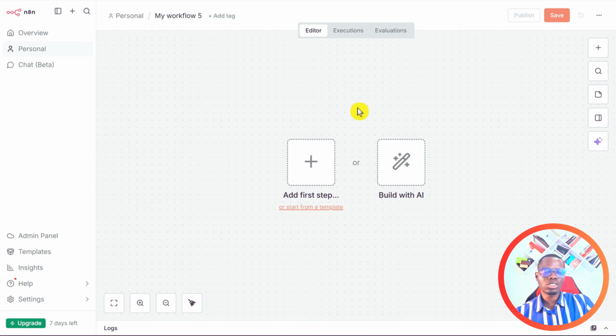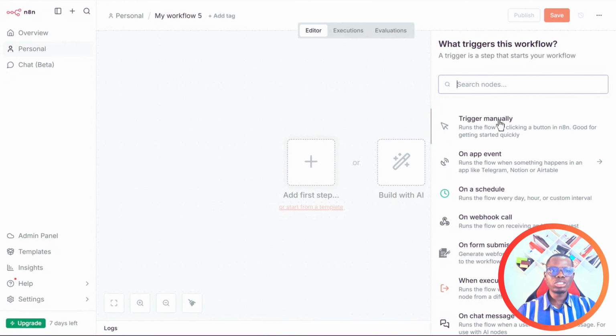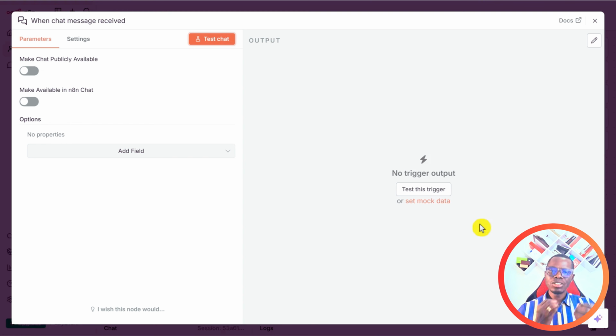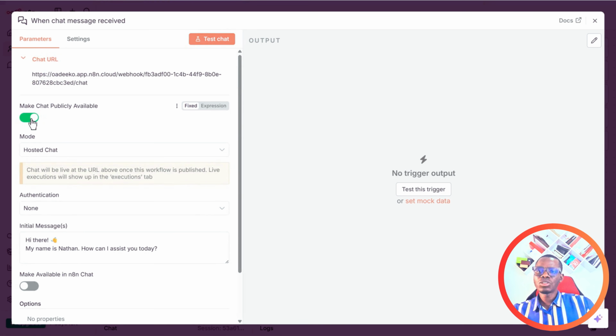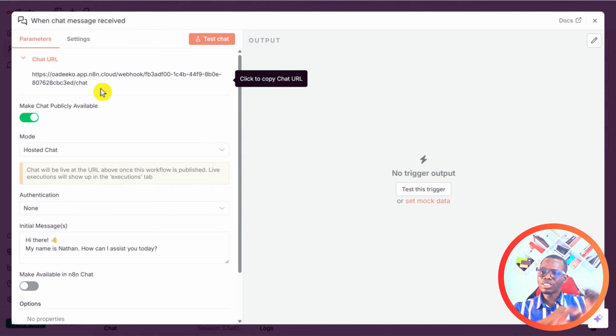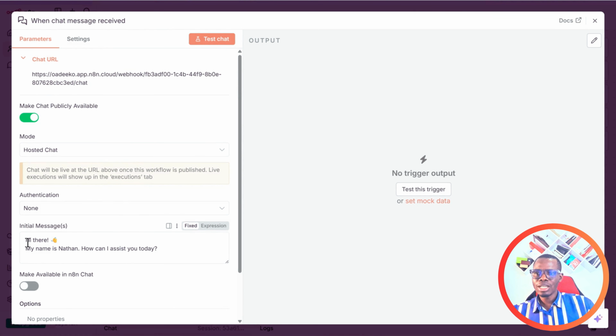in our chatbot. So we are adding the first step, which is a trigger, and that is On Chat Message. When somebody initiates a chat on our chatbot, my entire workflow should start. And we want to use it publicly, so I toggle on make chat publicly available. So when we go to this URL later, the person should be able to chat with us and then get responses.